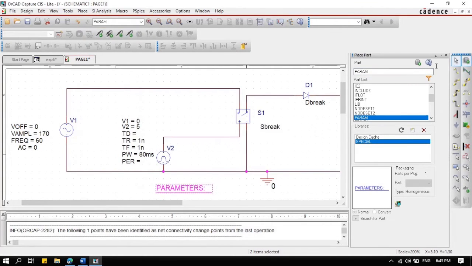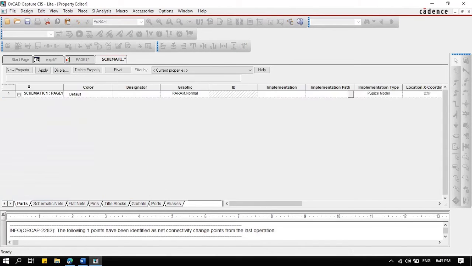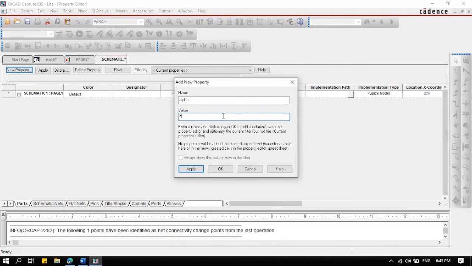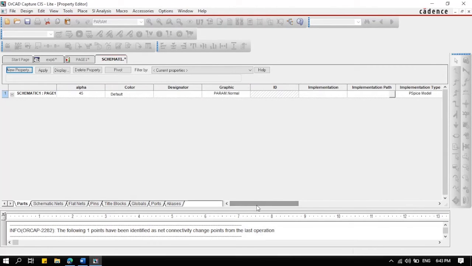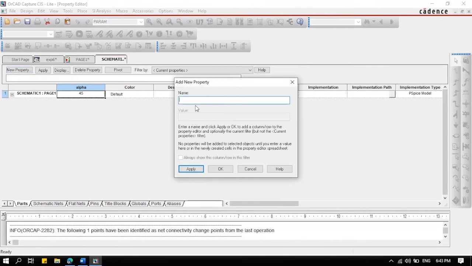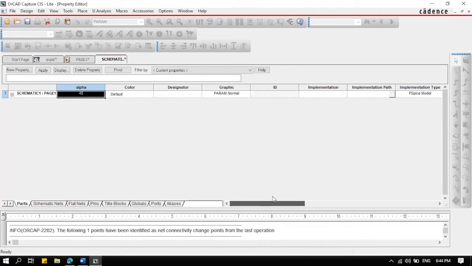On this part, I'm adding a parameter. So let's edit the setting of the parameter. Click on new property, name it alpha, value is 45. Click OK, and here we're going to display the value and the name, and add another one, frequency, 60, and click OK.